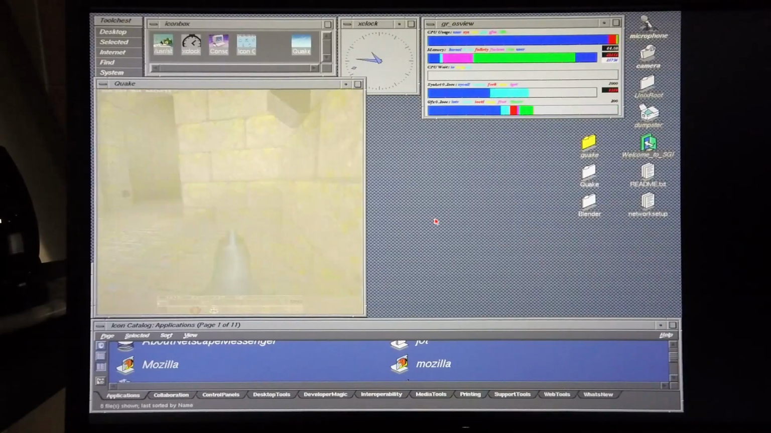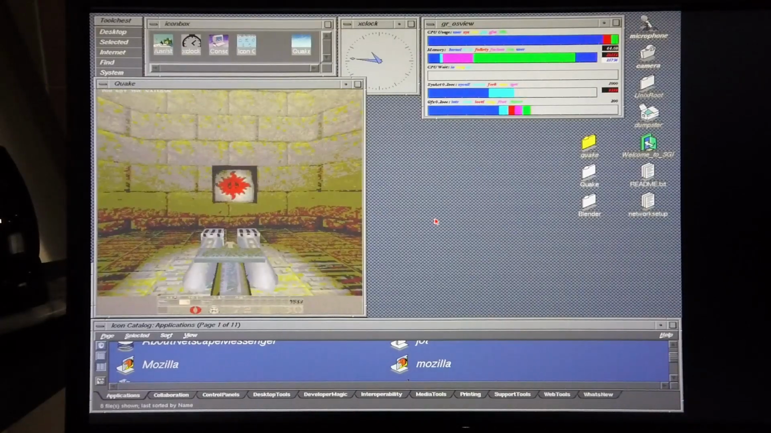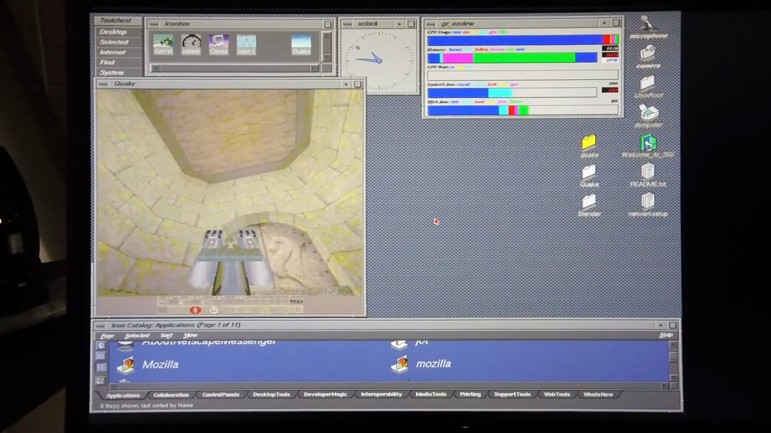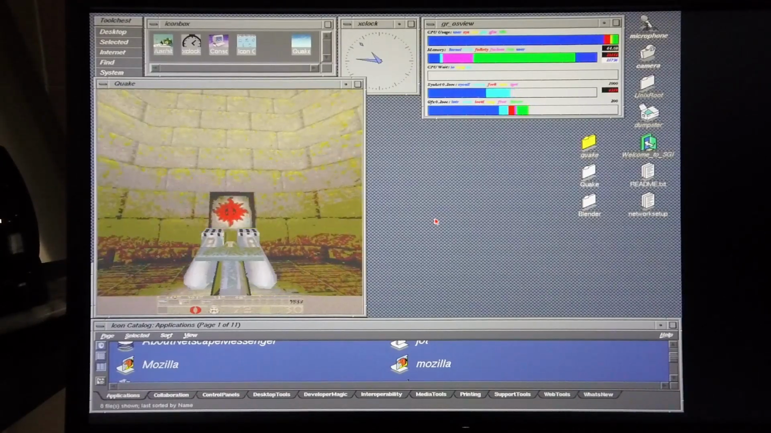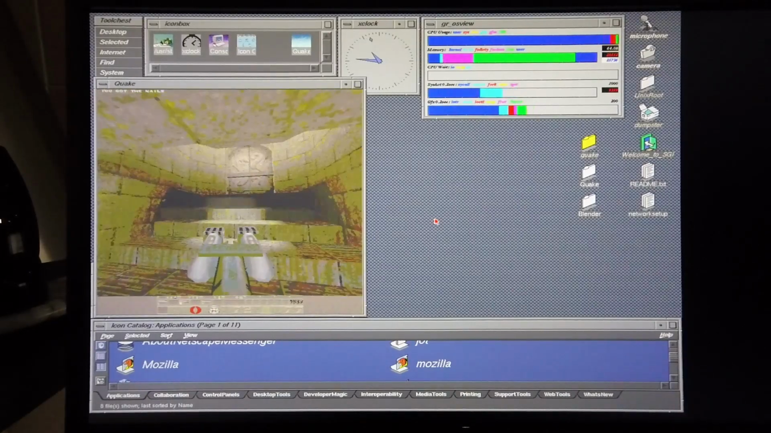And considering the machine is performing at this level with Quake running in software, I wouldn't even want to try and run GL Quake on this machine. But having the game running in a software mode in a window, the machine is capable of doing it.